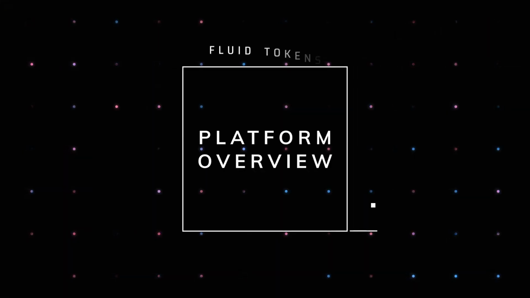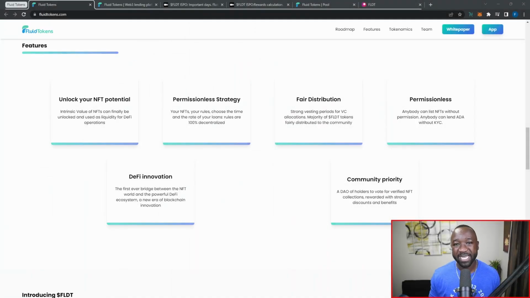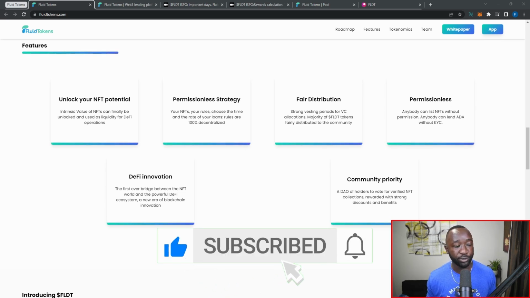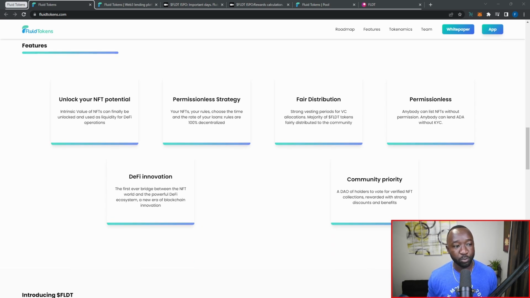If you guys are not familiar with FluidTokens, they're going to be a marketplace where you can lend and borrow, tapping into the liquidity that your NFTs hold. As you guys can see here from the front page, this particular platform will allow you to do the following. Number one, unlock your NFT's potential. Number two, provide a permissionless strategy. Number three, fair distribution while being permissionless. And then very lastly, this is going to be bringing innovation to the DeFi ecosystem. And they're also going to be taking the community as their priority.